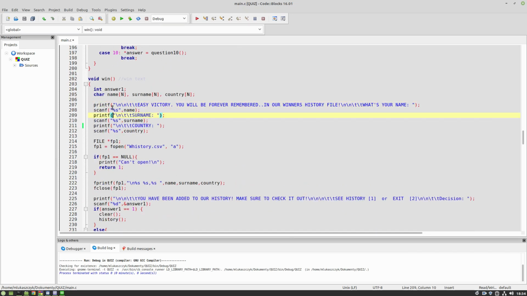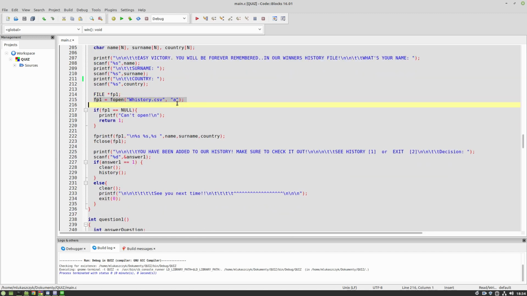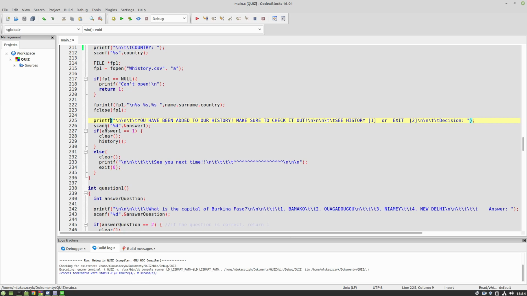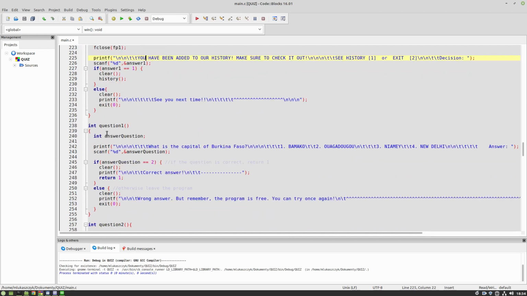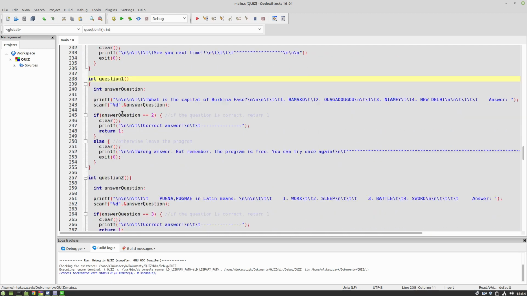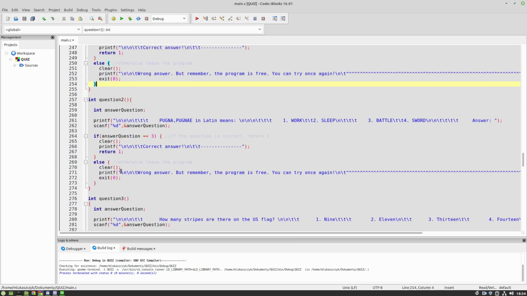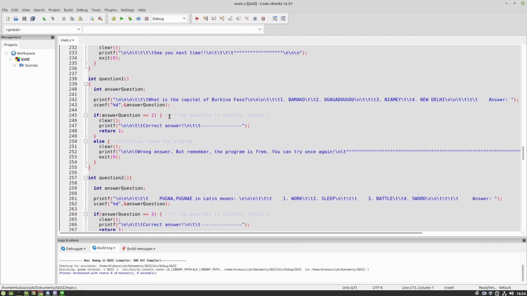So here we have the win function. When you have answered 3 questions correctly, you take from the user his name, surname, and country, and after you open the file, you put it inside with the fprintf function. At the end, we have a lot of functions: question 1, question 2, question 3, where we have the questions, and if the answer is correct, then we'll return 1, otherwise leave the program.